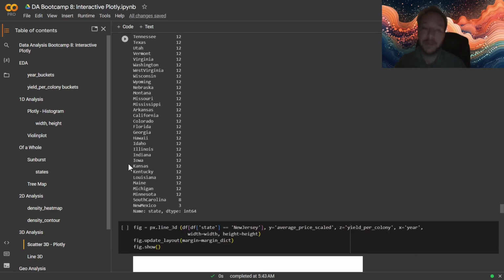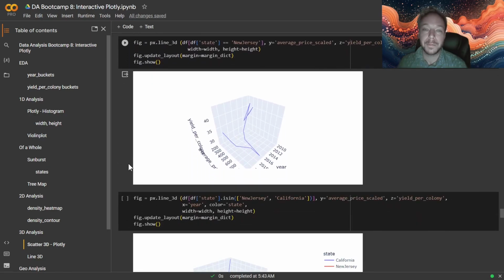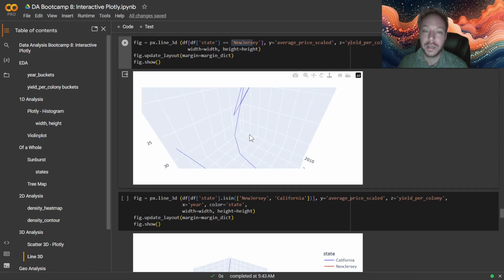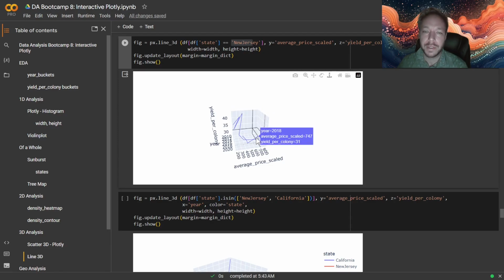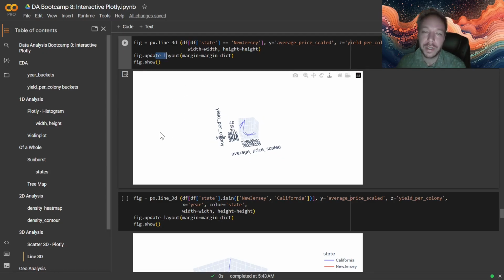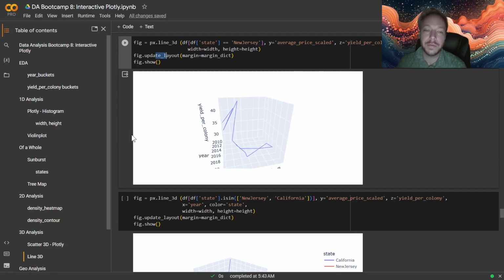Okay, looking at the 3D scatter plot here, I'm going to look at when it's New Jersey. And looking here, you can see the line plot right here. Kind of interesting, the average price jumps around a little bit here. But the average price scaled, yield per colony, update layouts, margin dig, so nothing really too different than what we've seen before.